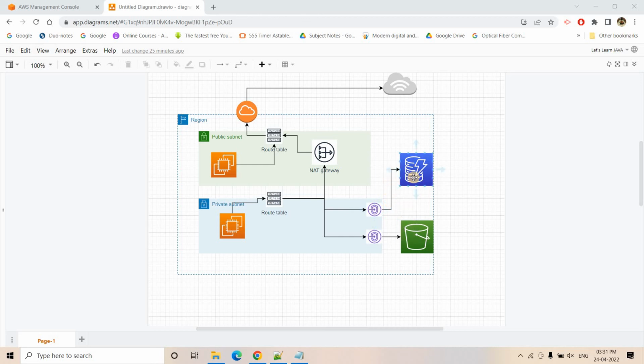And if your DynamoDB is available in the same region where this particular subnet is, then only you will be able to connect. That is obviously one condition of VPC endpoint, that the service you want to connect via VPC endpoint should be available in the same region where your VPC is, right?